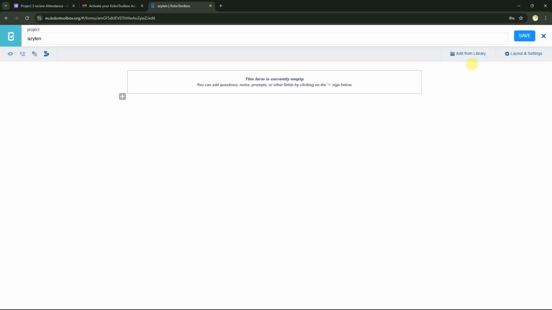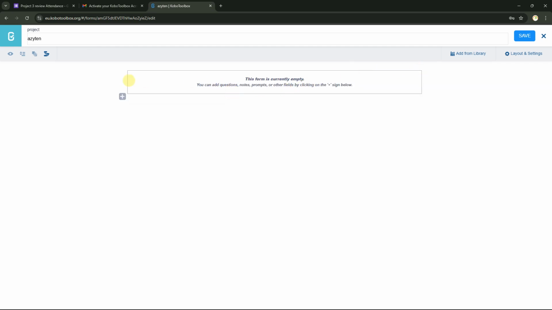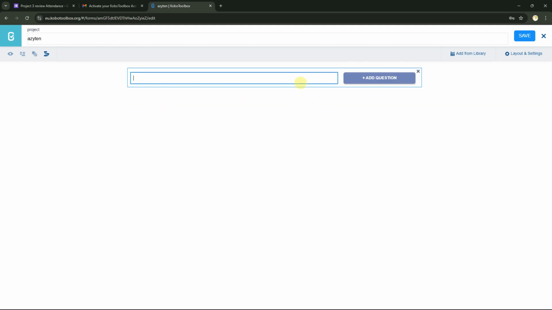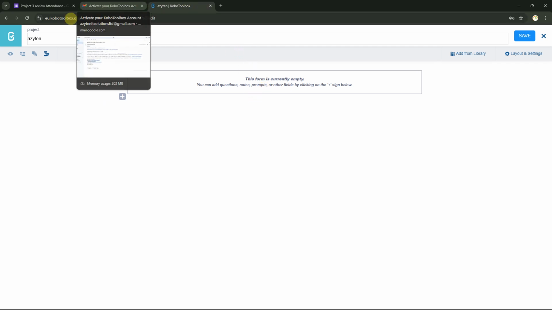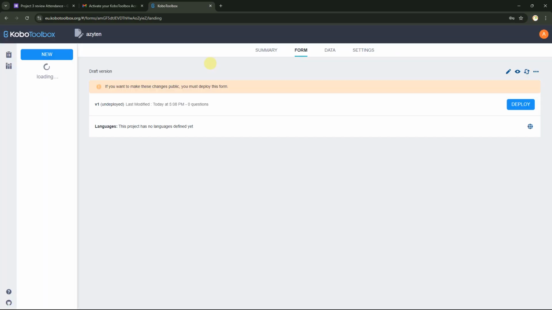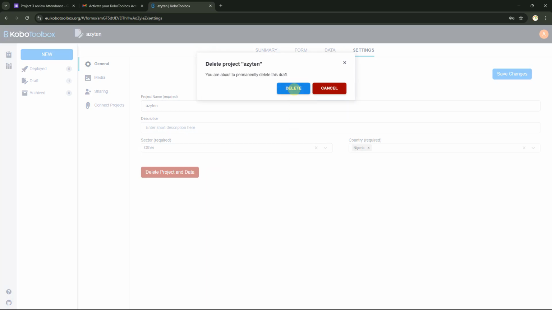Now this is what you call a form builder. You can create different questions, add a question. Basically you would create a form using this. Although we are not going to be using the form builder, we are going to be using the XLS forms. Let me close this. I don't want to do anything with it. Let me go to draft, and I'm going to delete this because I'm not going to use it for anything.